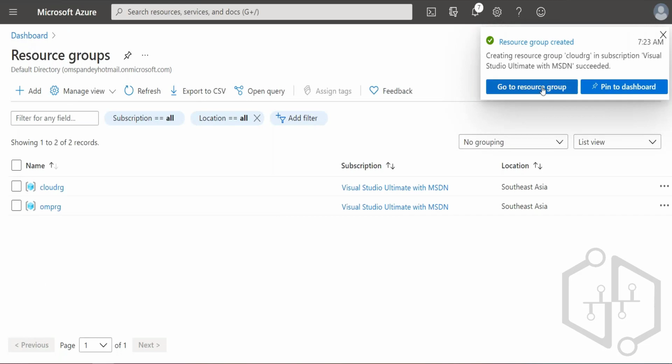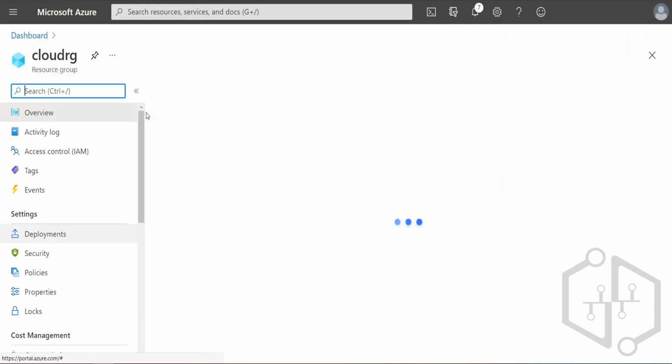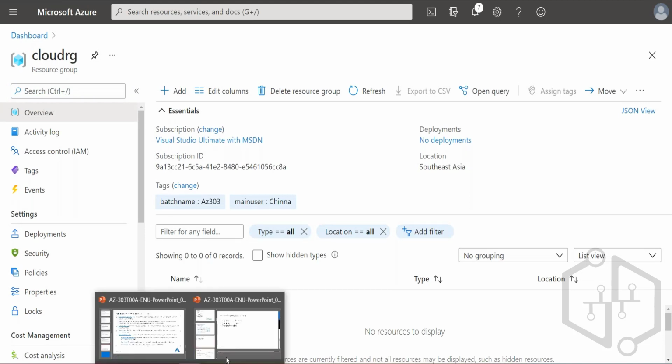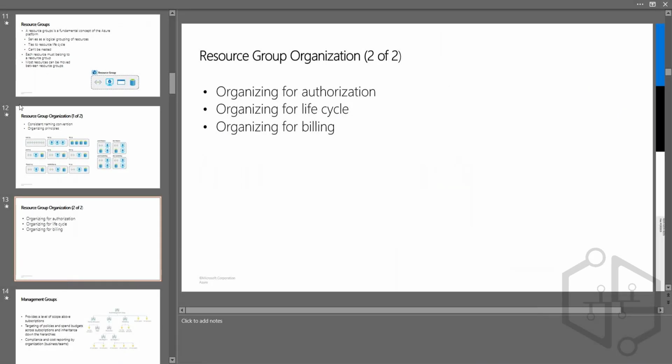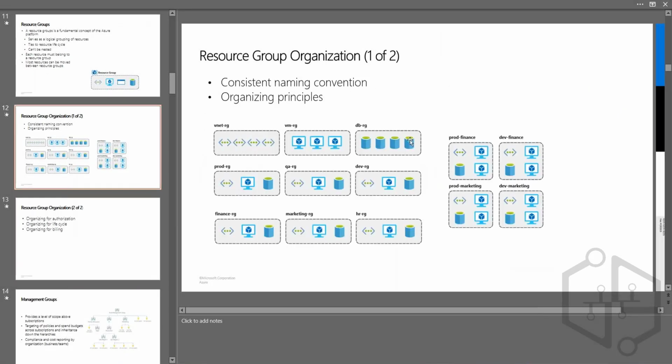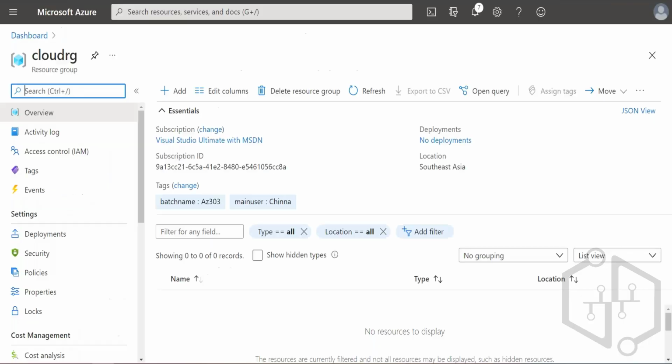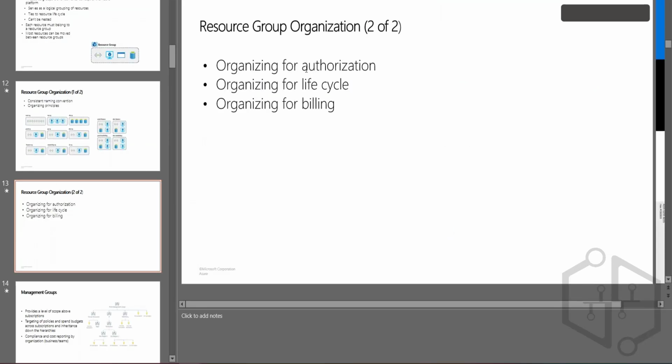Once you have this resource group, you can create resources inside that. Now, if you see the last slide that we were mentioning, I don't have any resources right now. So as I move ahead, I will create those resources within your resource group.